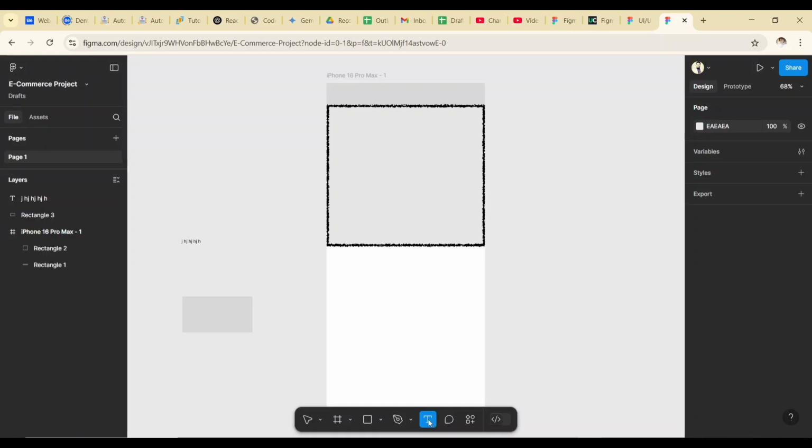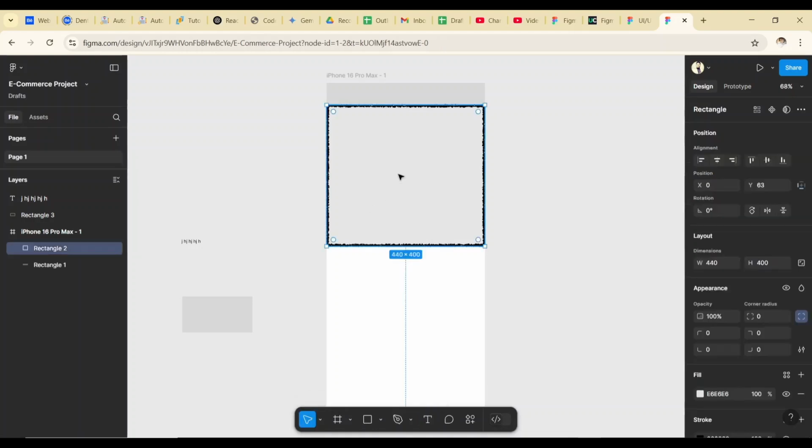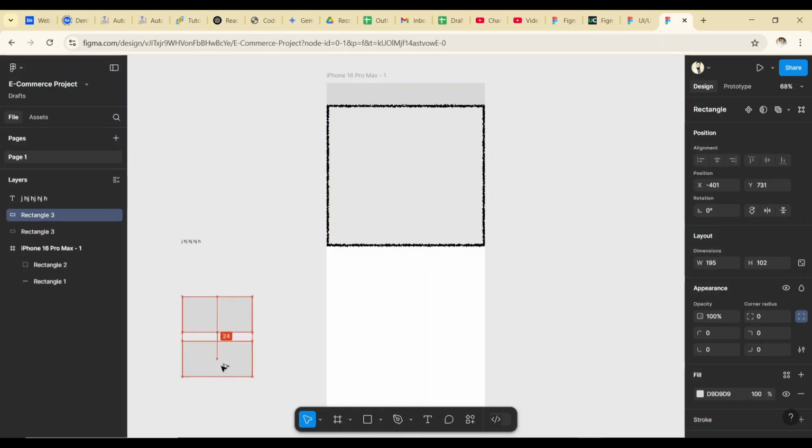T is going to activate the text tool. Next, F is used to activate or pick the frame tool. As you can see there, F is the shortcut for the frame tool, while V is used to activate the move tool. Assuming you have a tool selected and you want to return back to the move tool, you just tap V. It's going to return back to the move tool, and then you can move objects around your canvas or around your design environment.